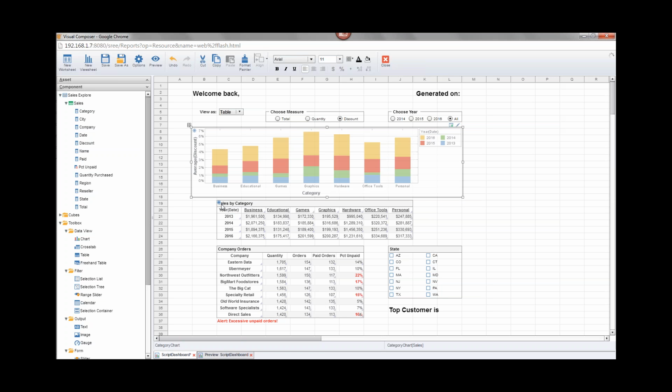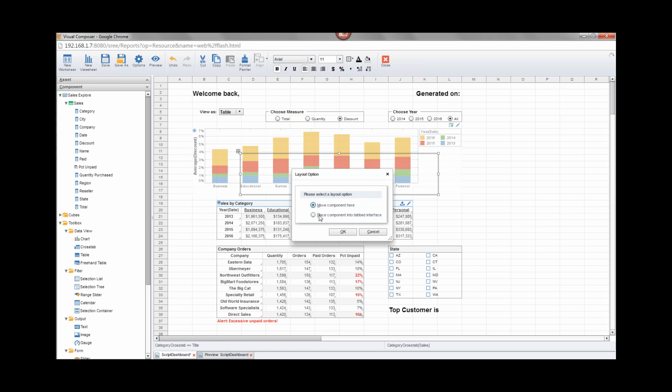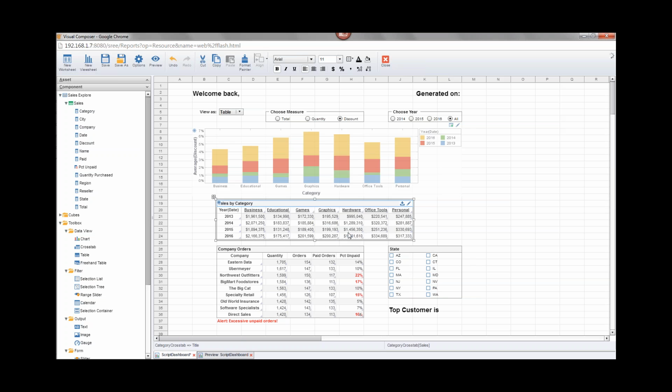Okay, now there's one other thing to say about this, which is that I could have really avoided this script entirely just by using the tabbed interface, right? If my whole goal was just to have these two components reside in the same area of the dashboard, what I might have chosen to do would simply be to drag the table up on top of the chart, like we did just a moment ago, but select that second option, place component into tabbed interface, press OK.